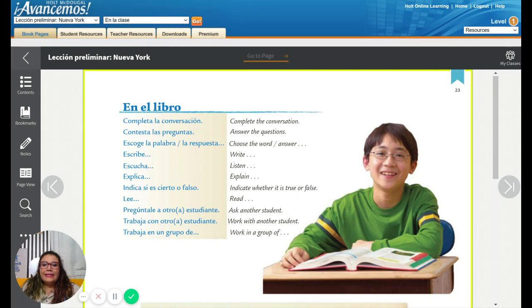Fourth down, we have escribe. That just means to write. So escribe el día. Write down what the day is. Escribe tu número de teléfono, right? Write down your phone number. Escucha. That's the fifth down right here. Escucha, to listen, sorry. So escucha la maestra, right? Listen to the teacher, whatever you might be doing for that activity. Explica kind of looks like it does in English in my opinion. So explain something. So explain your answer for something.